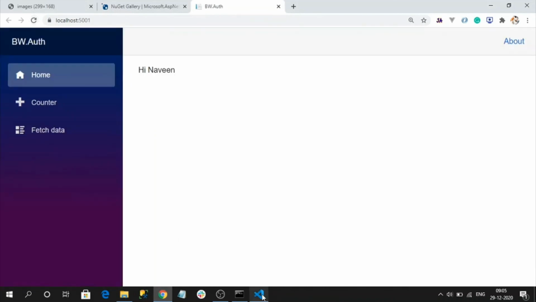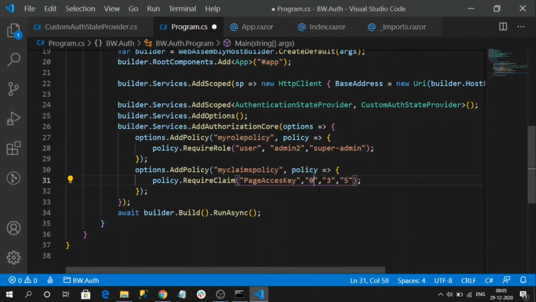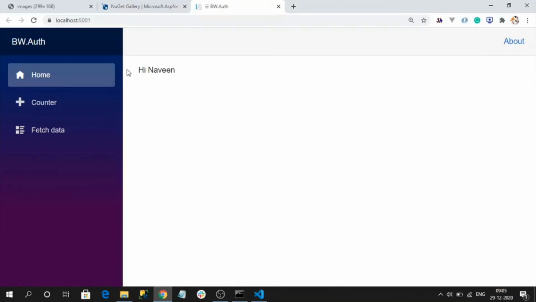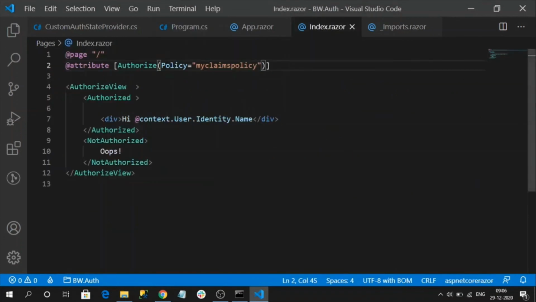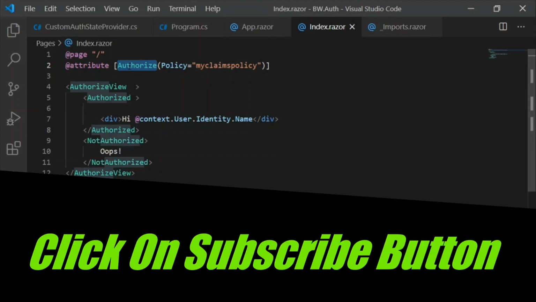If I change this value to 0, I will be restricted from using this page. Now see the output: not authenticated. This is written from this authorize attribute's default method. So that's it about the authorization process we can implement in our Blazor WebAssembly, using either roles or claims based authorization. That's all about the authorization in WebAssembly.